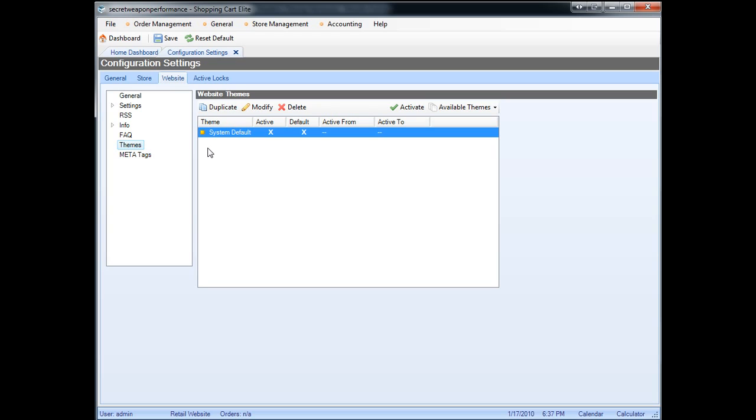The system default is the standard theme that will always be activated when you first get your website, and if you ever mess up the theme that you're working on, you can always go back to the default theme. The default theme will also be modified in the future if we ever add new pages, and the default value will be added on to your custom theme if you ever make one.